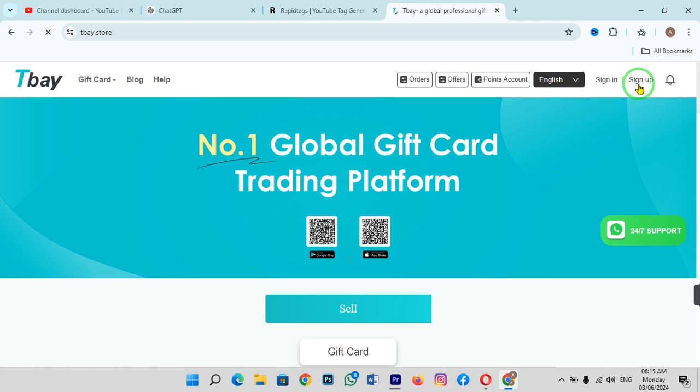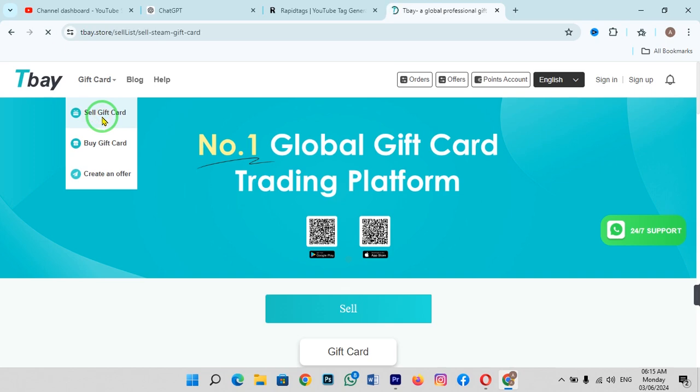So if you want to sell a gift card on Tbay, first click here, gift card. There are two options: sell gift card, buy gift card, and also create an offer. If you want to sell your gift card, just click on sell gift card.